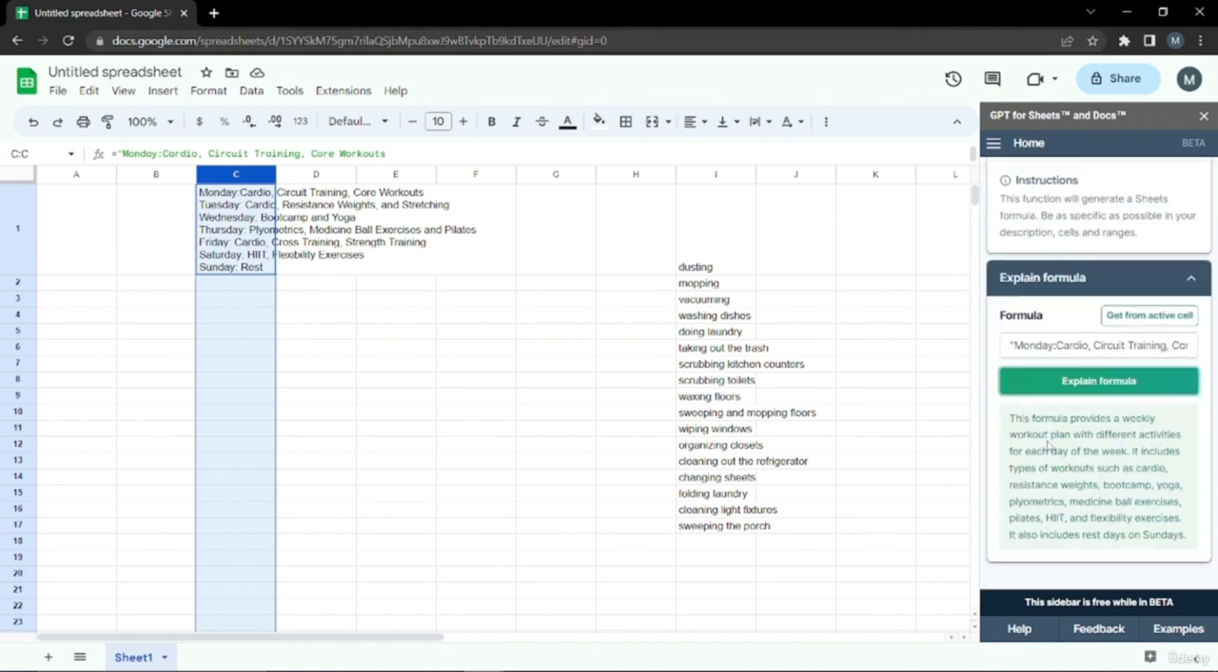So as you guys can see, it says this formula provides a weekly workout plan with different activities for each day of the week. It includes types of workouts such as cardio, resistance weights, bootcamp, yoga, plyometrics, medicine ball exercises. So yeah, our explain formula column is also working absolutely fine for this case as well.